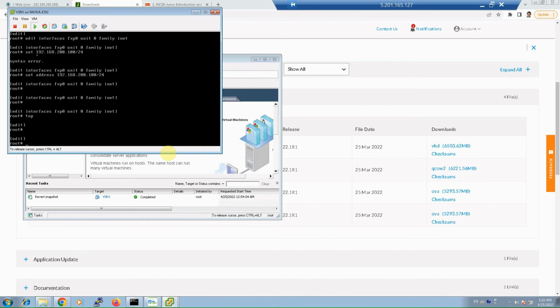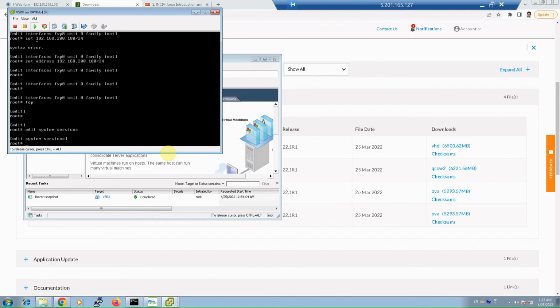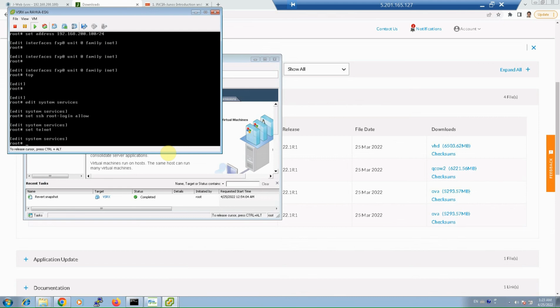And in the next step, we enable Telnet, SSH, and web access in edit system services. We enable SSH with the set ssh command. By default, the root user is not allowed for Telnet or SSH access, even if these services are enabled. With root-login allow, we allow the root user also to access through Telnet and SSH, and set telnet and set web-management http, not HTTPS, and then top.